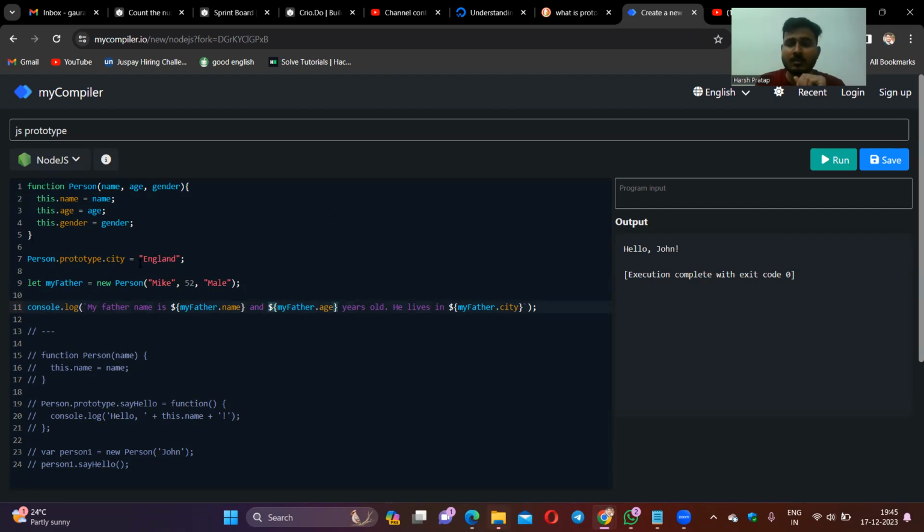Actually, JavaScript first checks in its constructor or in its object first. After that, if it doesn't find the property, it checks the prototype. So here we are setting the city property on our object. That's why we don't find any error here. It shows my father name is Mike and 52 years old and he lives in England. That's the actual output.